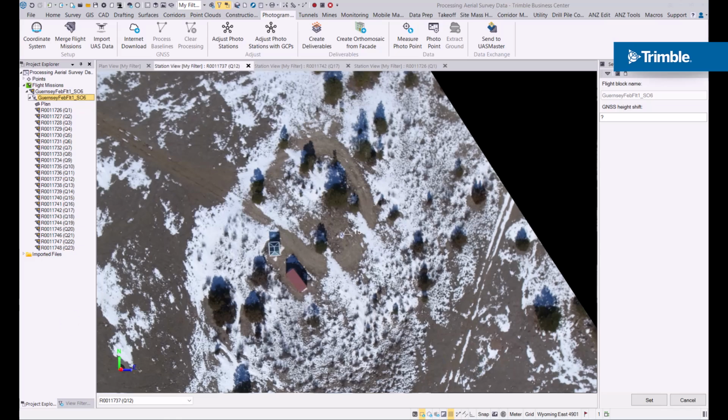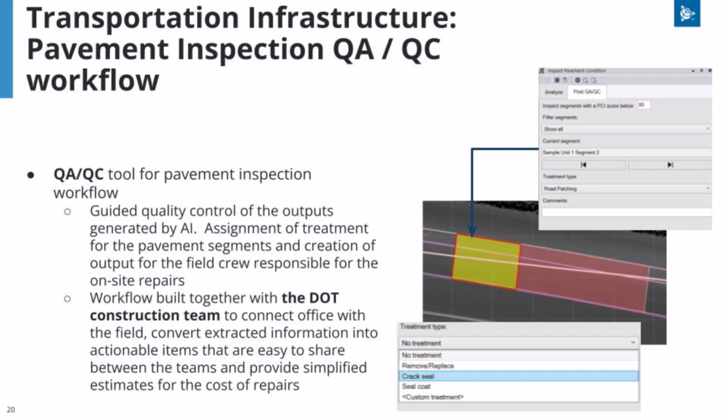Then for transportation infrastructure, pavement inspection, QAQC workflow, we've enhanced that. The QAQC table pavement inspection workflow guides quality control of the outputs generated by the PCI AI, adjustment of the treatment for pavement sections and creation of outputs for the field crews responsible for the on-site repairs. This workflow, built together with the DOT construction teams, helps you to streamline the work that needs to be done, as well as provide simplified estimates for cost of repairs as well. So that enhances that workflow when you need to take it back to the field and the repairs need to be done.